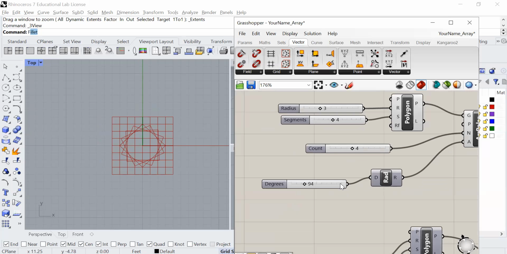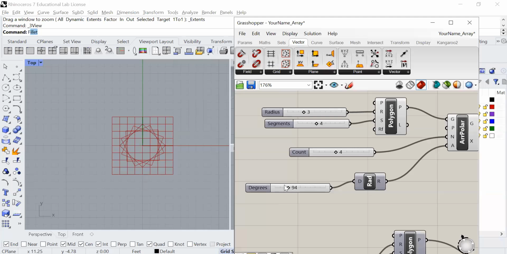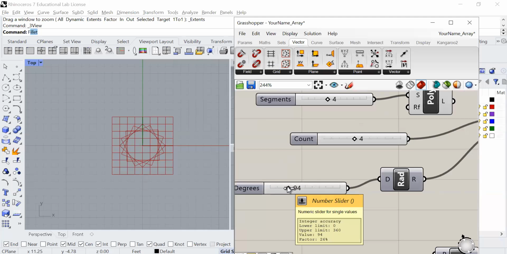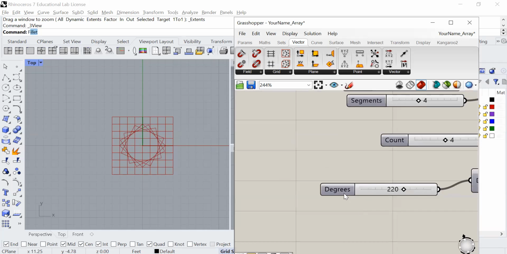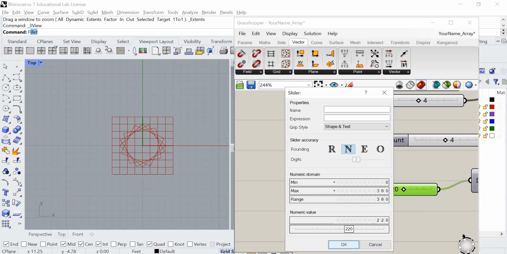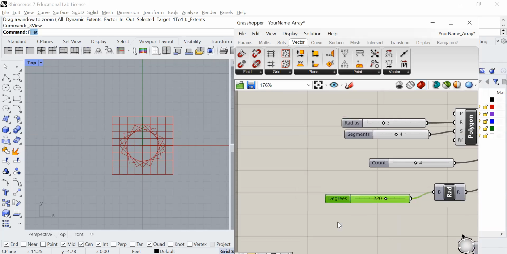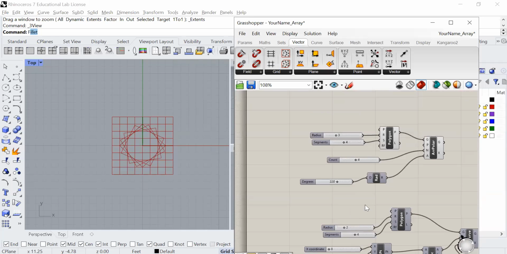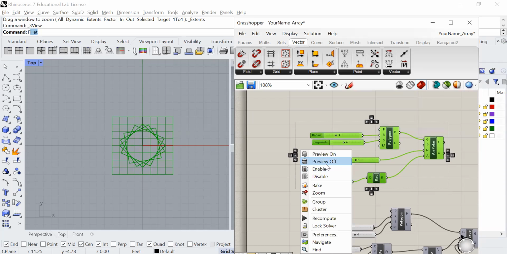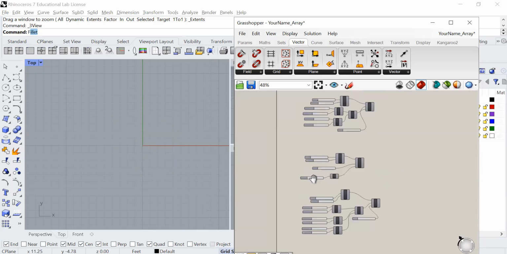Okay, now one thing that you're going to need to do for this one with the slider is we really want to have a higher number of degrees for this. So again, you can reconstruct a number slider or double click on it and change the max value to get 360 degrees. Okay, that's the polar array. And I'm going to turn that preview off.